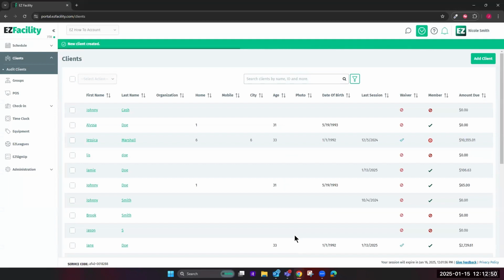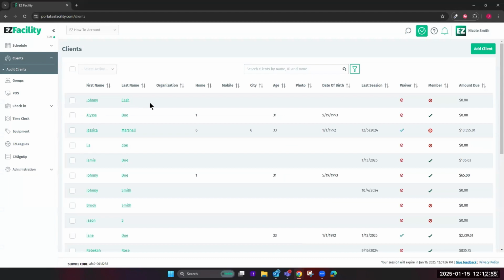Now, in order to open up a client profile, you can click on either the first or last name. It does not matter which one you click on, either one will open up the profile.